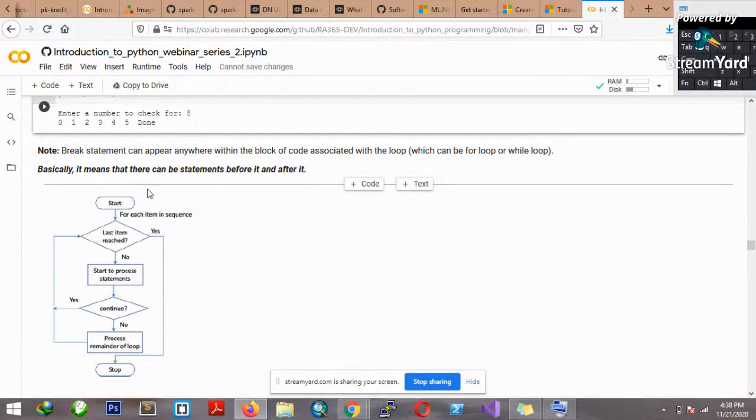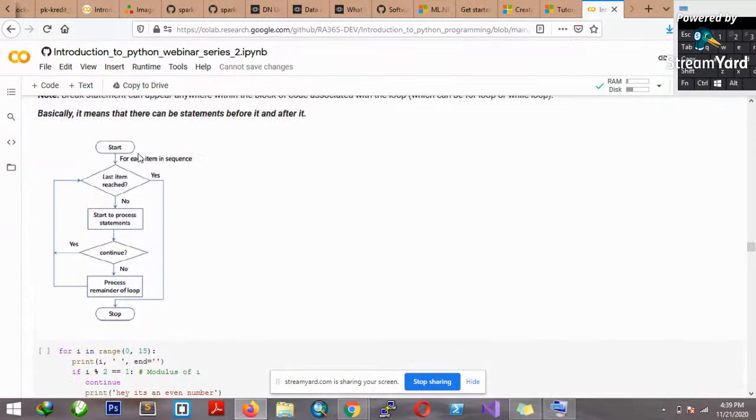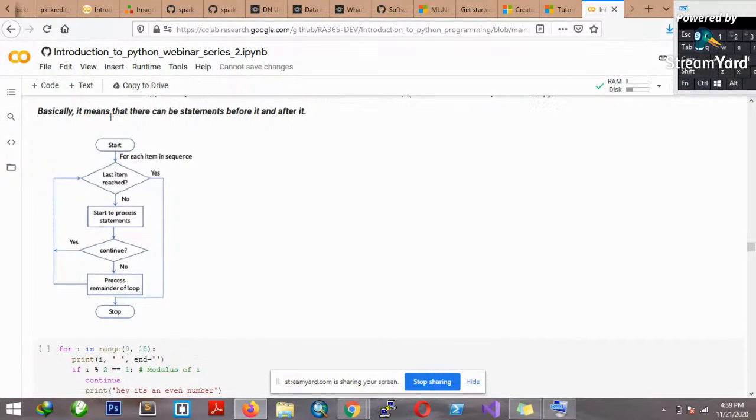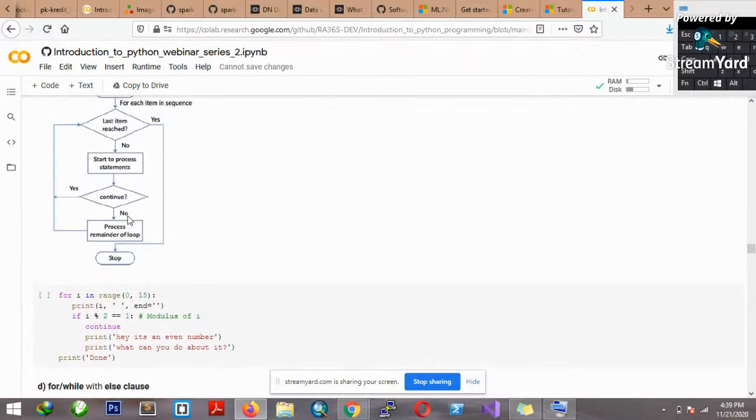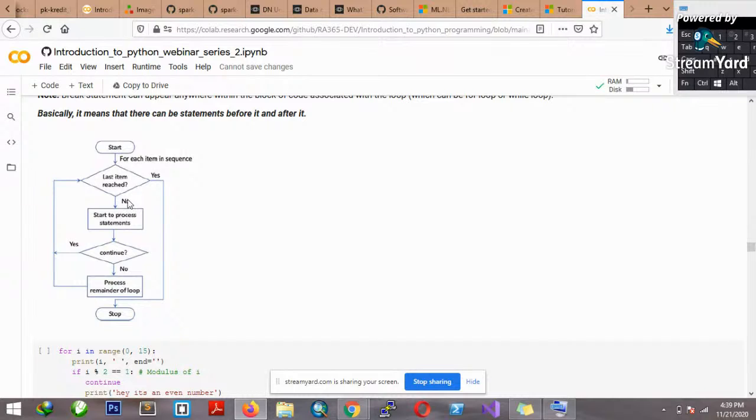We can also have, okay, one good thing we should note about the break statement is that it can appear anywhere within the block of code associated with the loop, which can either be a for loop or a while loop. I re-emphasize that it can basically mean that there can be statements before the break or after the break. So don't get it confused. And then here we'll talk more about continue. Yeah, those are very important.